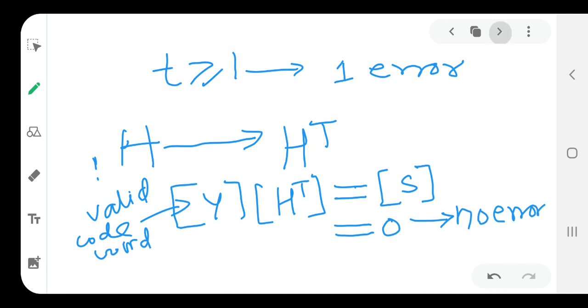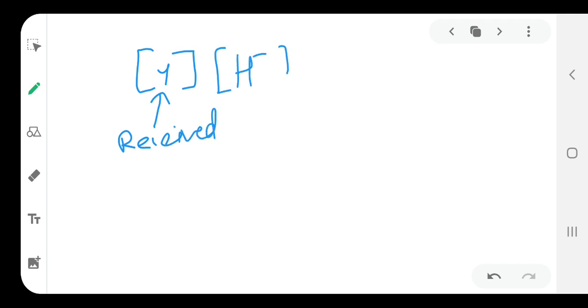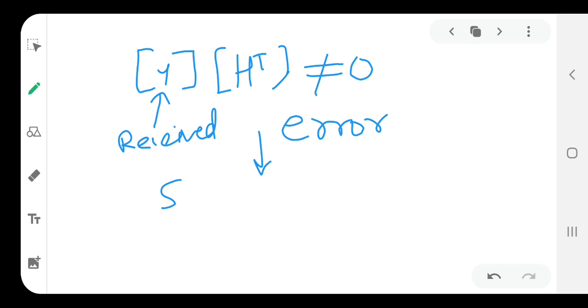If Y, the received code word, multiplied by H transpose is not equal to 0, that means an error is present. And if an error is present, how can we correct that error? We will see that in the method of decoding of linear block codes known as syndrome decoding.